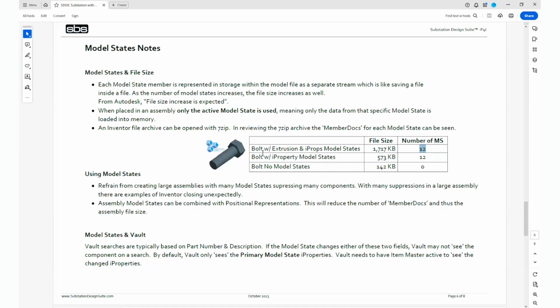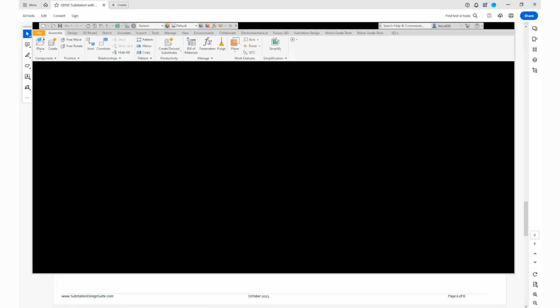But you can see what is happening here. So bolt with iProperty model states only. I took out the model states for the extrusion, and the part was only 573. So this is just changing the text in the iProperty, which we know would be light. Text is so light. And if I had the bolt with no model states, it was 142. All right. So this is a nice bolt. It's fairly simplified.